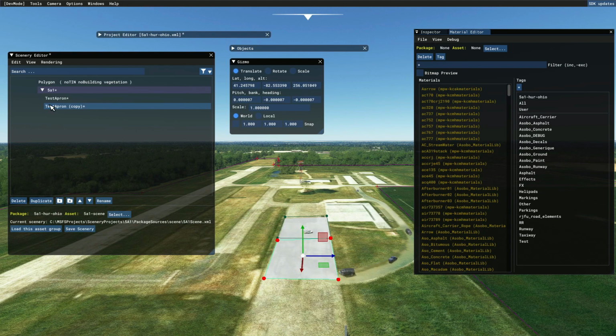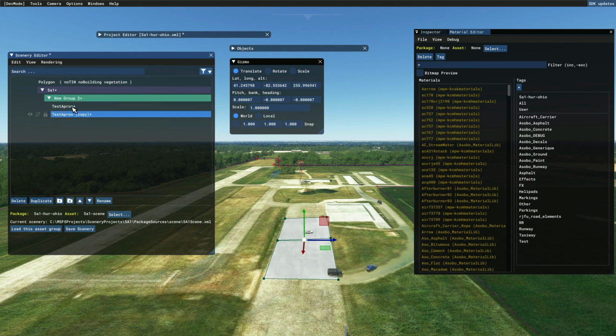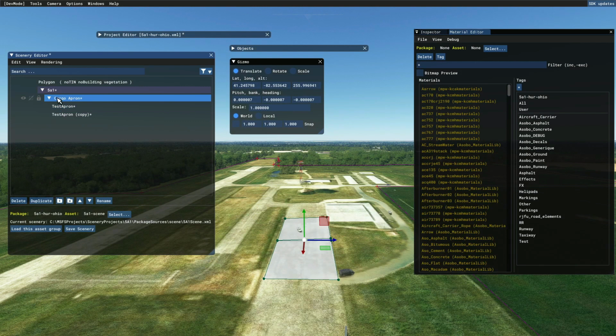I can still select both of these and I can simply create a new group by just clicking the Create New Group. And both of these aprons are inside that group now. And then I can go to the group and rename the group to Cargo Apron or something like that. Okay? And then hit OK. Now, Cargo Apron is made up of Test Apron and Test Apron Copy. So that's how you can group your objects in your scenery.